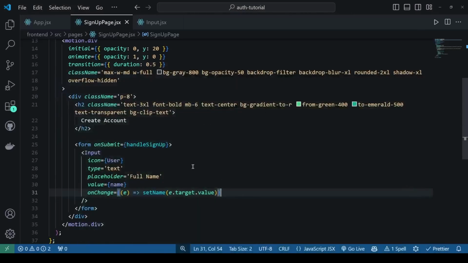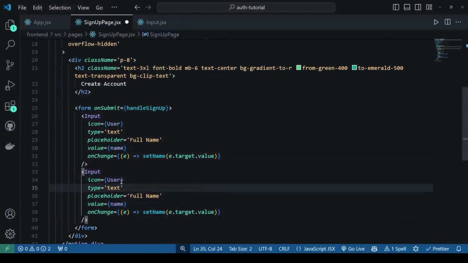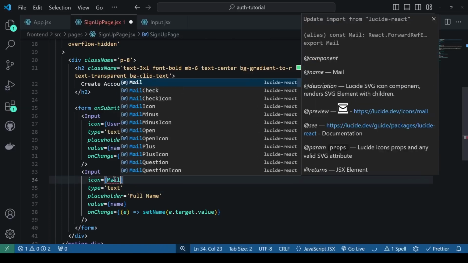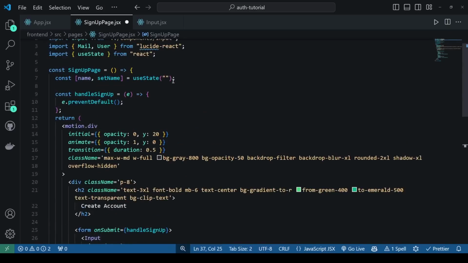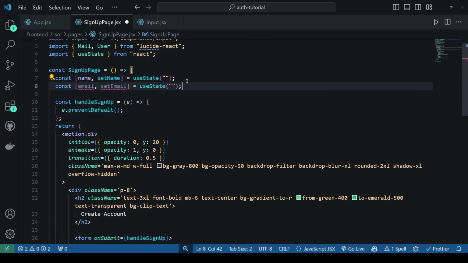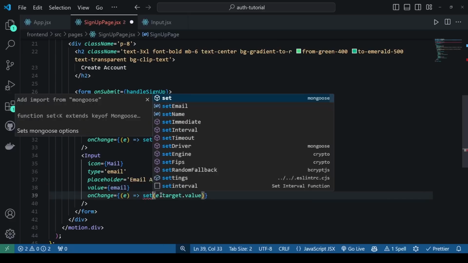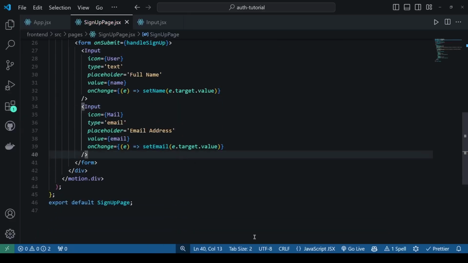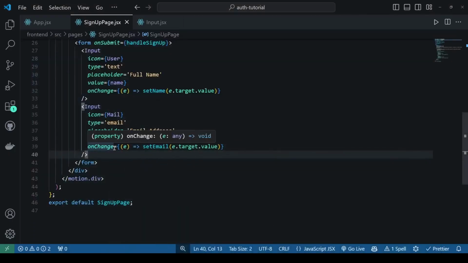If we want to create a different input, all we have to do is copy this, duplicate it, and just change the icon. Let's just say you would like to have the Mail icon coming from Lucide React. Type is going to be email. Placeholder would be, let's say, email address. And on the value, we would put our state. So let's just get an email state and bind it. Say setEmail, and it should be good to go. There we go. This is how easy it is to just duplicate inputs at this point.